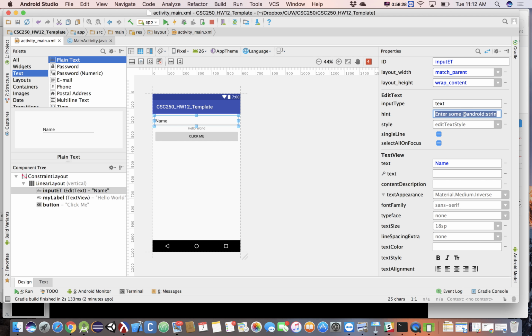That's something else I don't want to talk about yet. Enter something. Okay, so our hint is going to say enter something. And I'm going to go ahead and take the text that's defaulted in there out. And notice now it says enter something. So that hint will go away as soon as you tap on it because it's just telling you the type of information you should be putting in there.